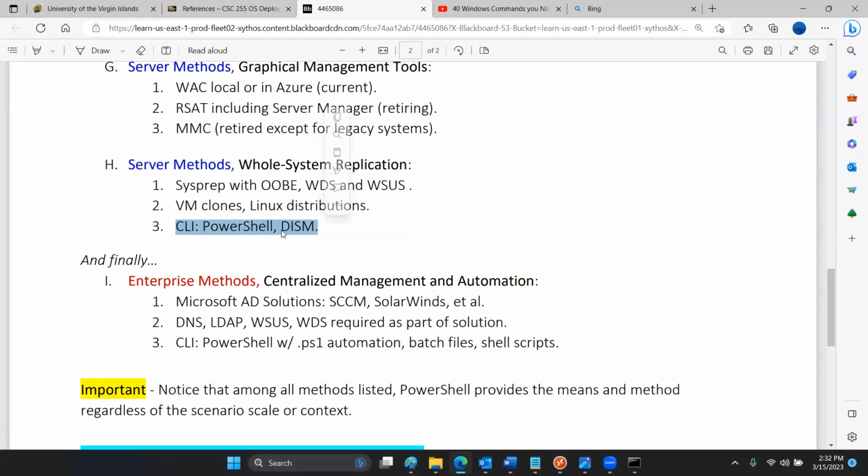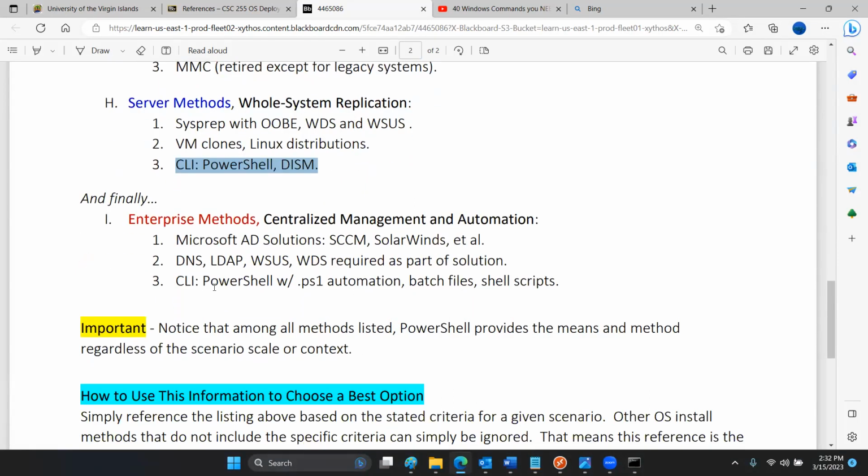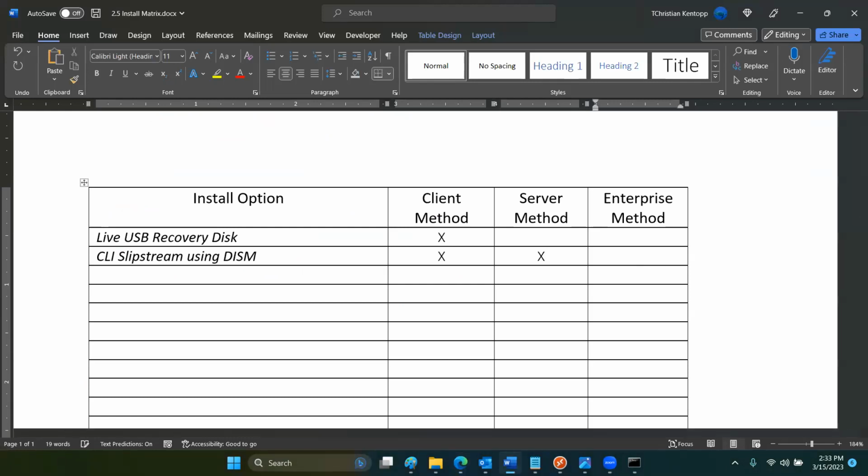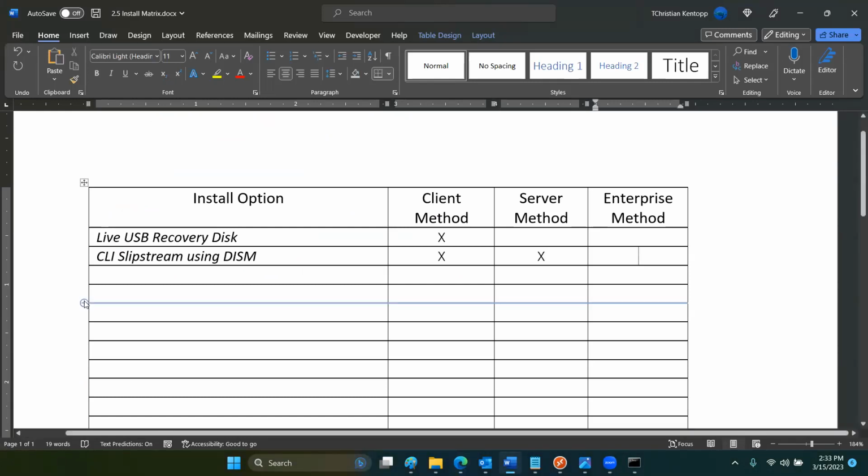It's command line interface, PowerShell, DISM, right? And here, but DISM isn't with that. That's just PowerShell, right? So that's it. It's not an enterprise method. I'm ready to move on. Let's take one more example.